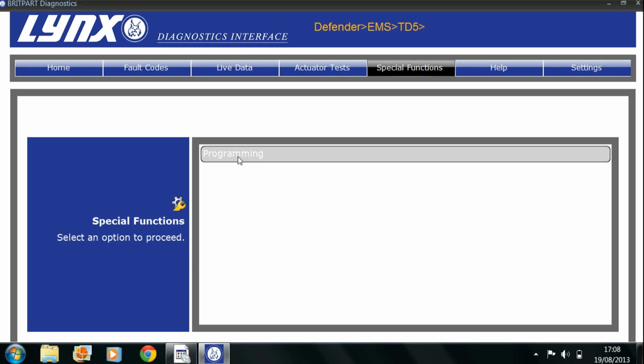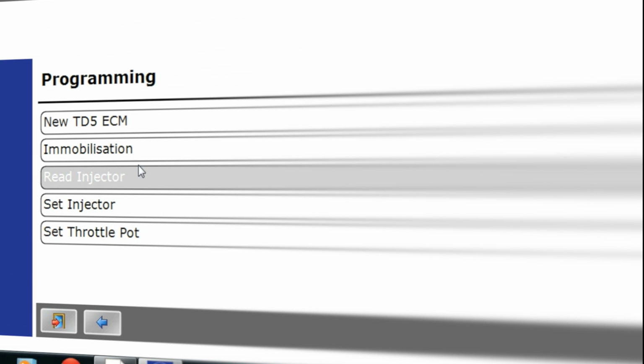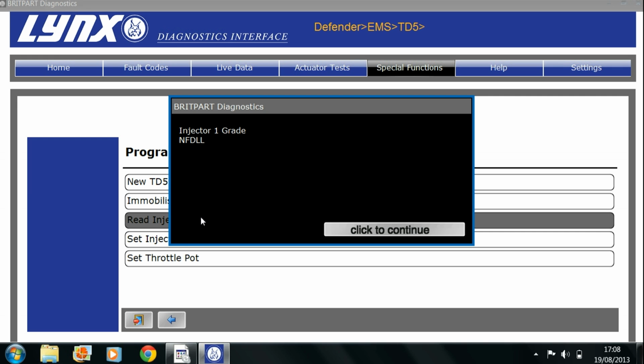Click through programming and you're going to find the two facilities we're going to do today: set injector and read injector. What we'll do is quickly run through read injector, which you click through. You've now found the codes for each of the injectors from 1 to 5. As you click through, each of these will have a code on them. Each code is 5 digits long.